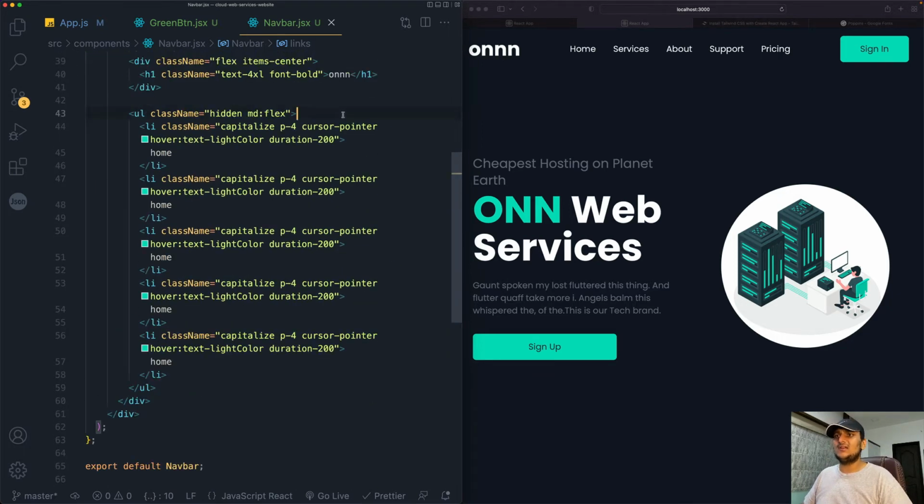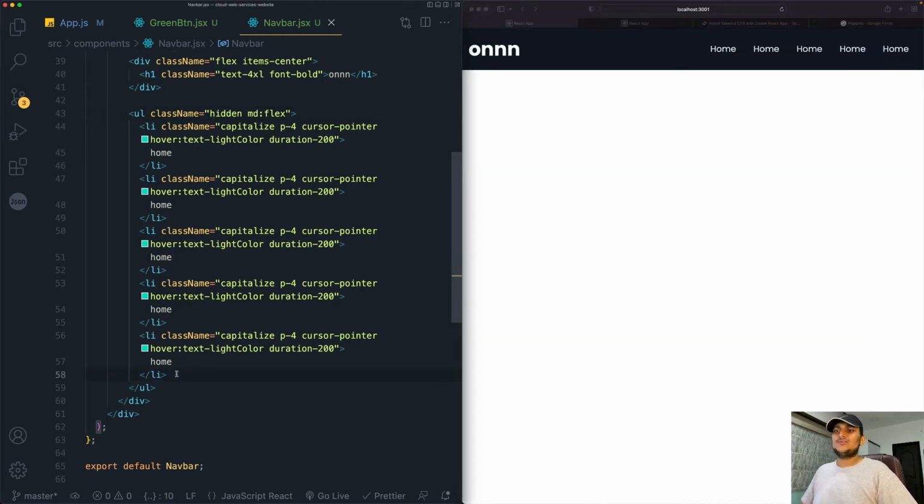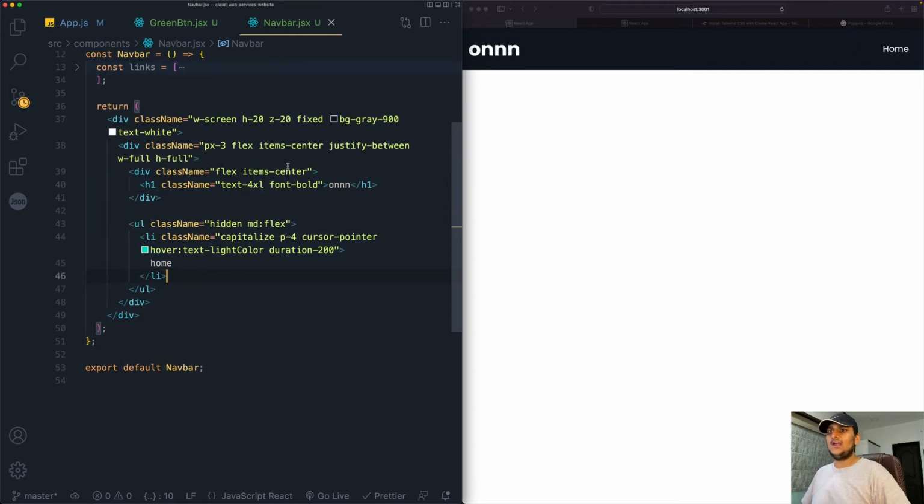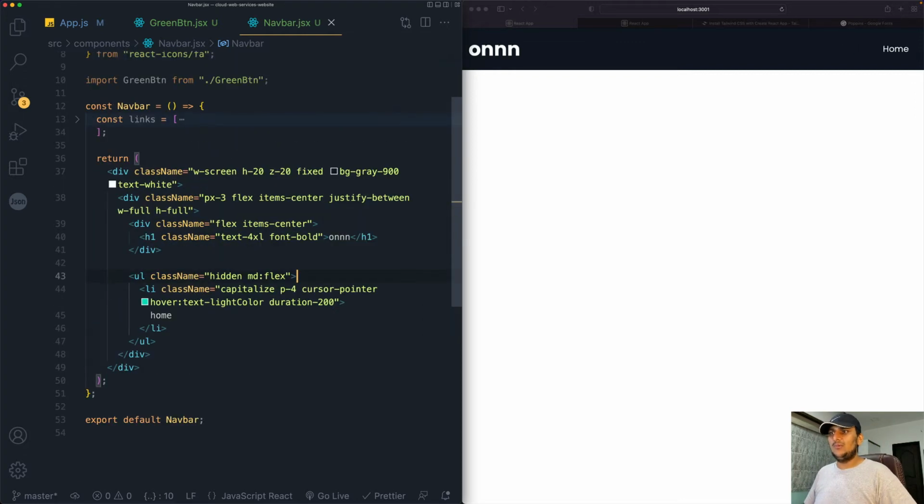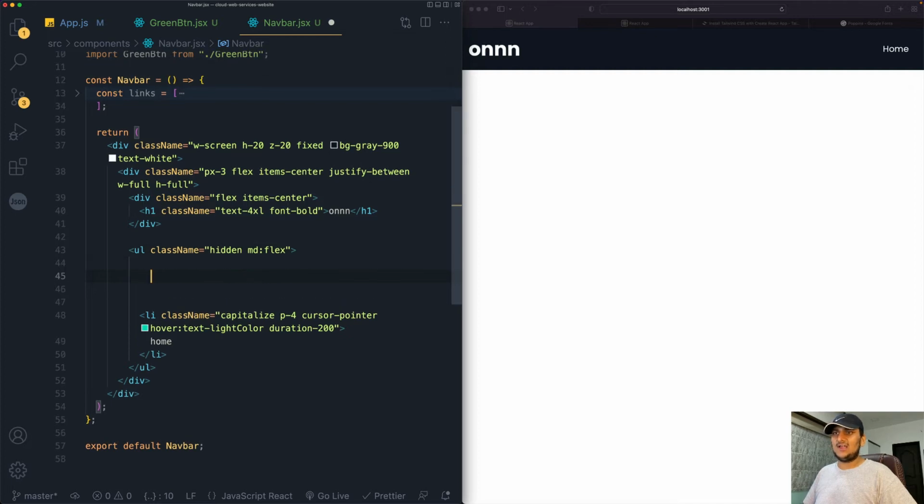So what I'll do is, instead of duplicating this stuff, and let's see our output. So I'll remove all this and just save it now. So we only have one home. And as soon as you create the UL tag here, we will loop over our array.